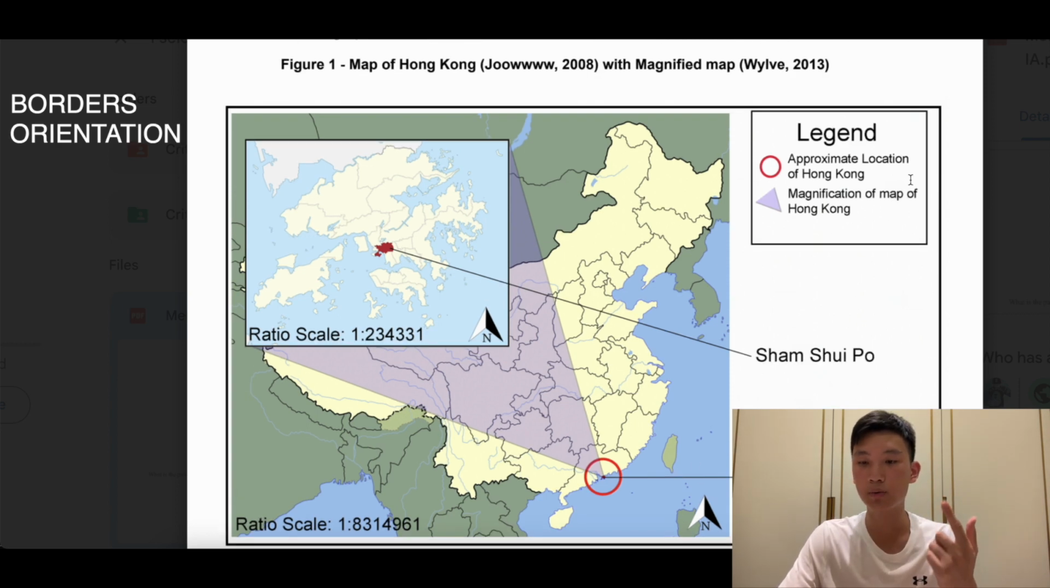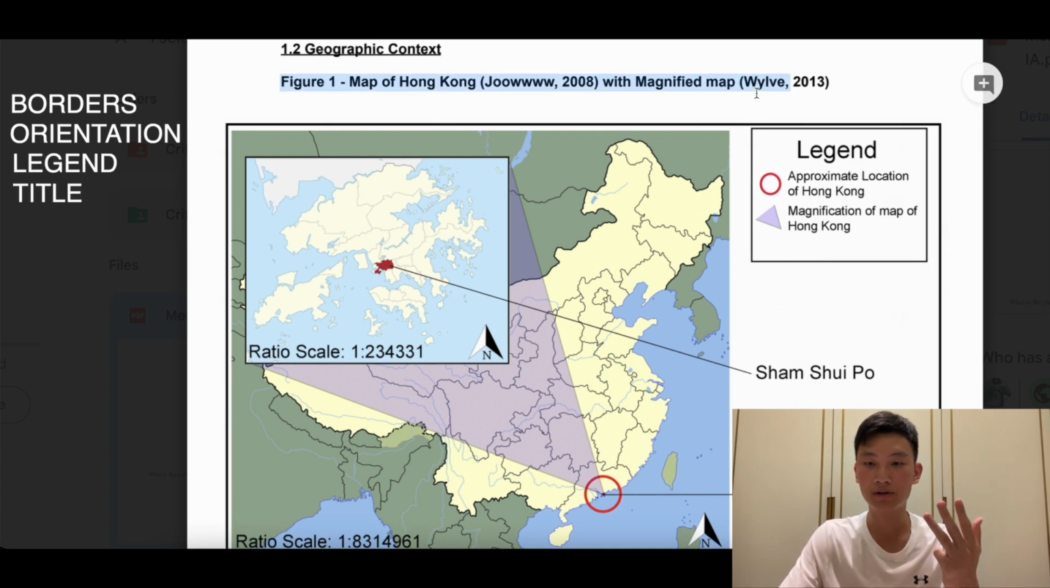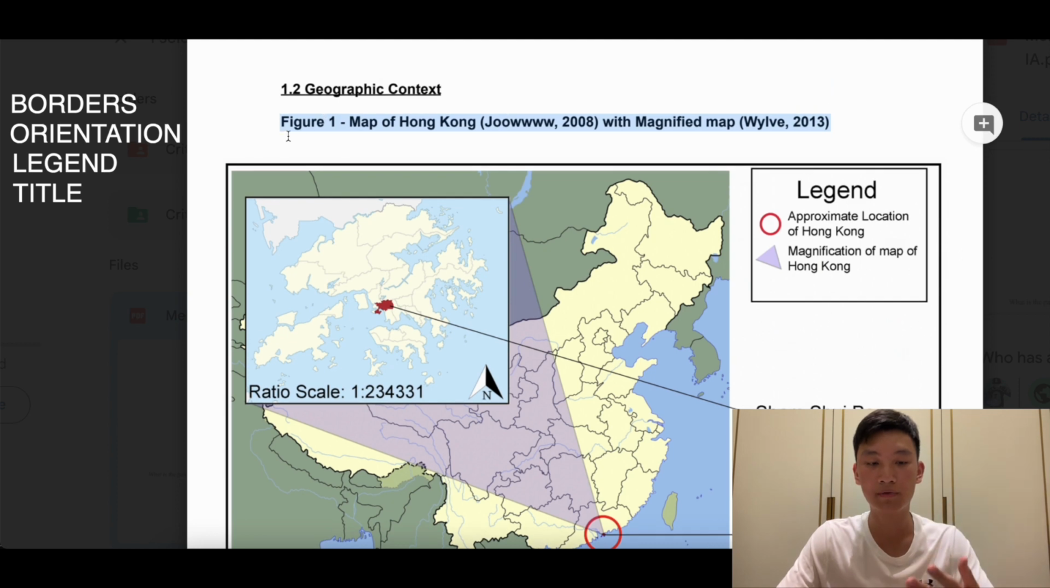Then after orientation, you want to provide the legend over here. Then you want to provide a title, which is over here. In the title, you want to provide the figure number, the name of the map that you give it, and then you also want to provide the in-text citation.